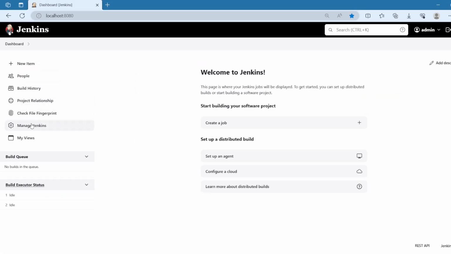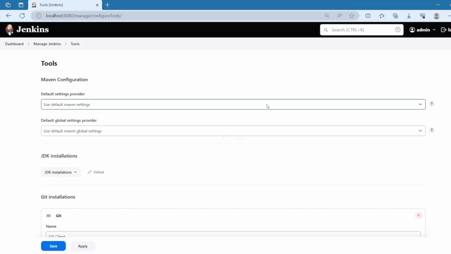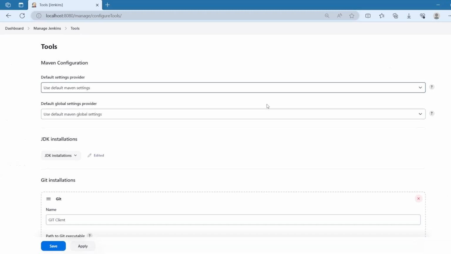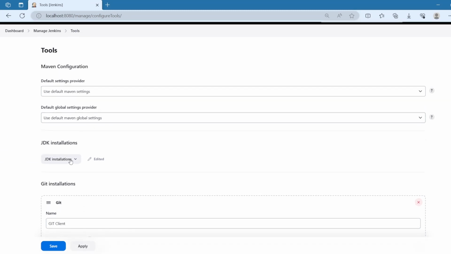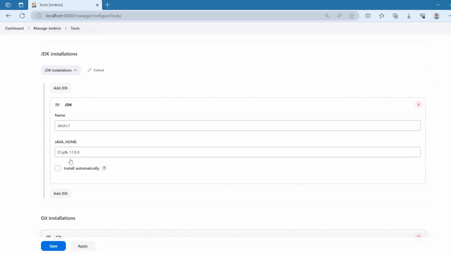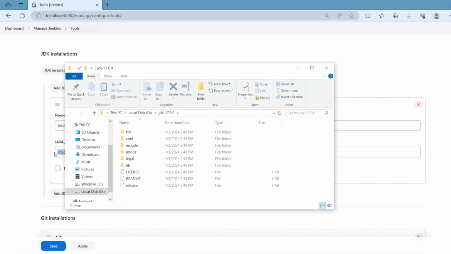Here, first let us go to Manage Jenkins, then let us go to Tools. Here we need to first configure our JDK. If we expand here, we have configured JDK 7 and we have given this path. Let us quickly check this path. As we see, this path has the bin directory. So we need to provide a Java home, that is, a directory which has the bin directory in it.